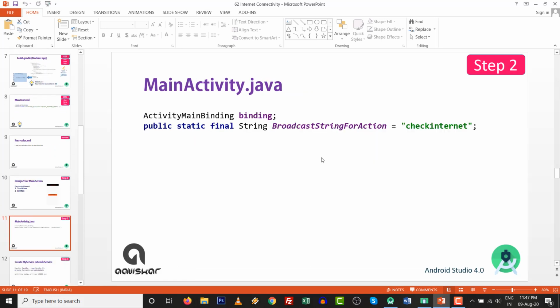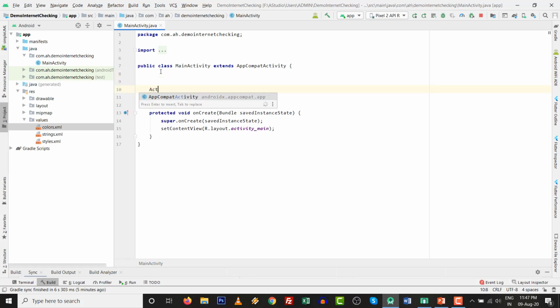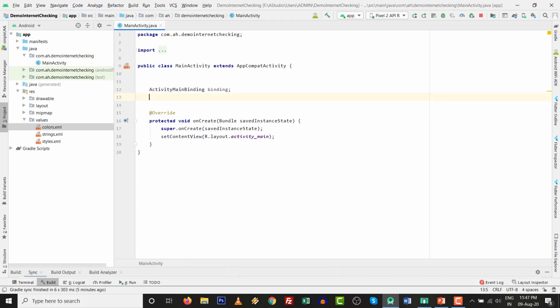I'm going to MainActivity.java, where I want to do certain coding with one static string for the broadcast action. So I'm going to MainActivity.java. I am here, and I type ActivityMainBinding, which is an automatically built class. I type binding and a semicolon, and one public static final String for the broadcast, a string for the action. Whatever action we want to take, I will make it over here. Check intent, whatever name you can give, you are free to choose.